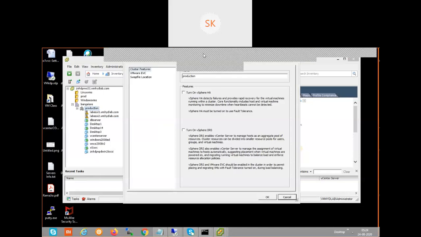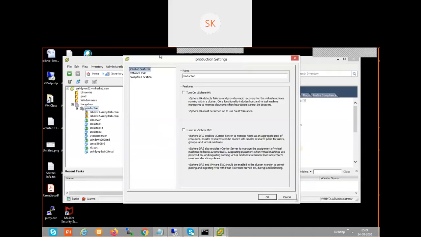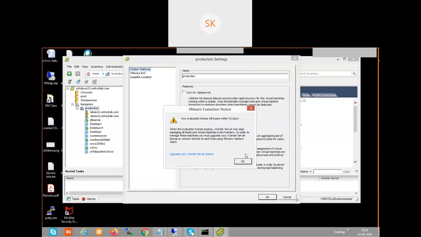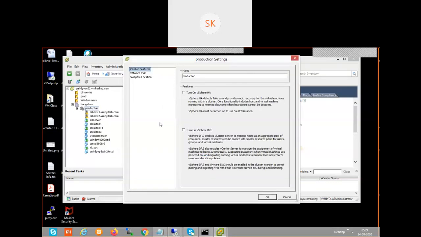Okay, no problem. So here are the cluster features, what the cluster features are and how to do them, all those things we are going to see. Okay, see, turn on vSphere HA. Currently, without enabling the HA feature, what we are going to see here is the cluster feature heading, VMware EVC. What is VMware EVC? It is Enhanced vMotion Compatibility. If you are running different CPU families within Intel or within AMD, different CPU models, then you have to go and configure VMware EVC.